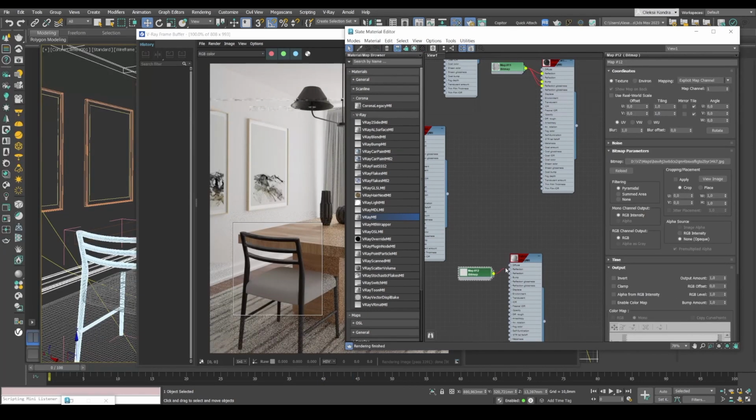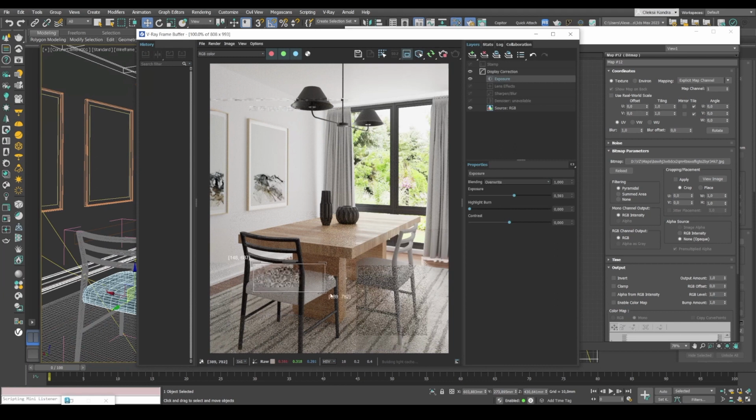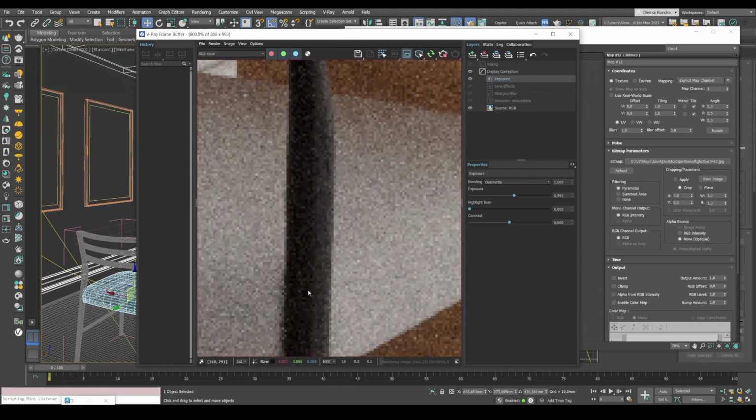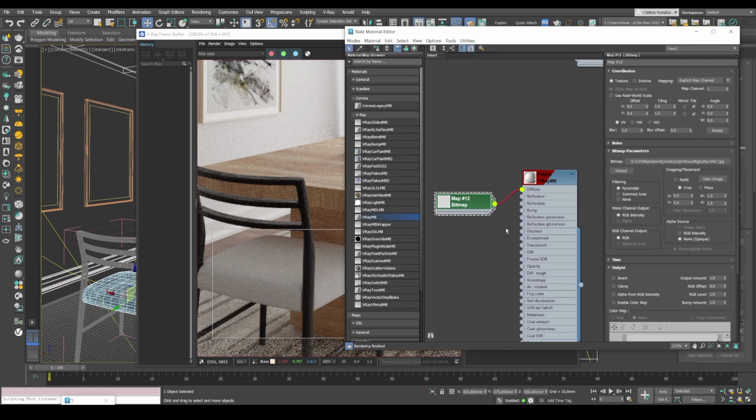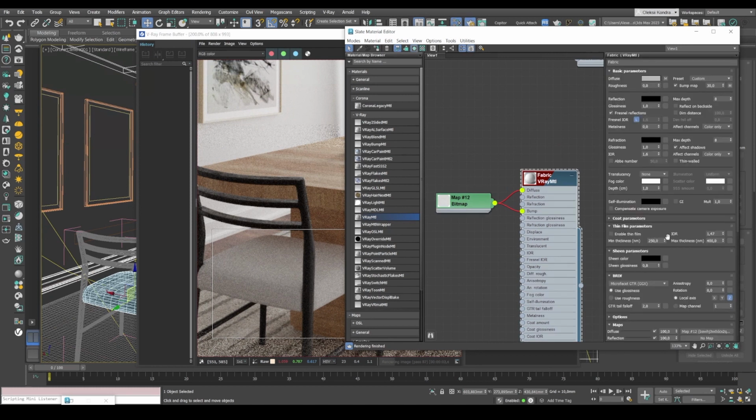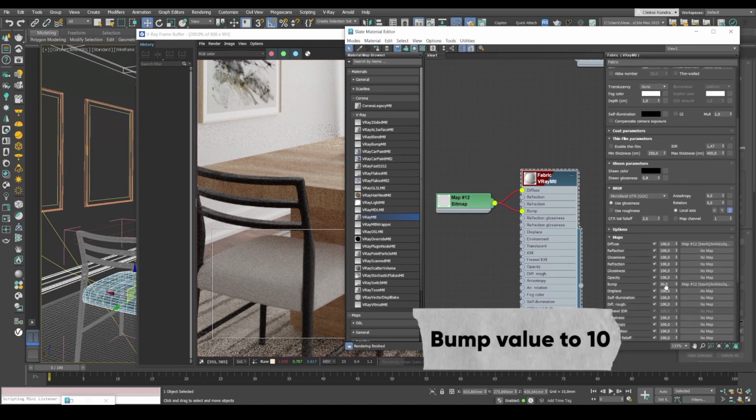So let's drag it here and link it to diffuse and assign it to the seat. Oh, it looks good. So let's link this texture to bump to give it more roughness. And we'll also reduce the bump value to 10.